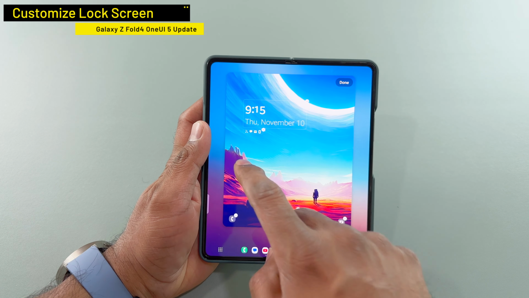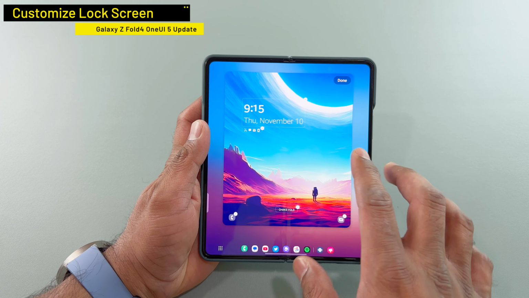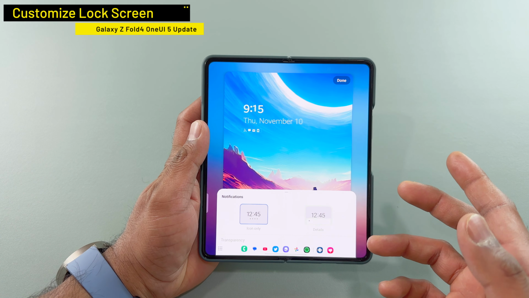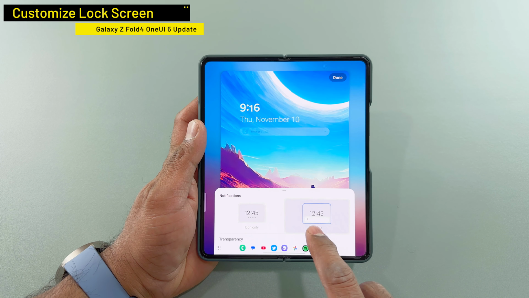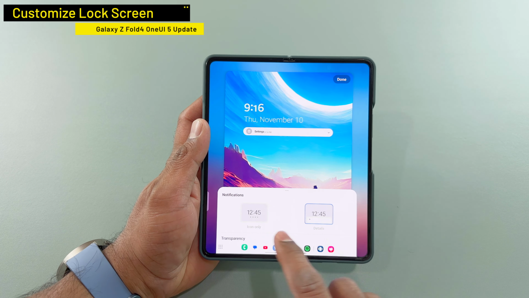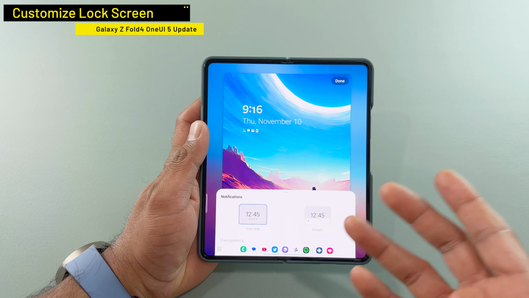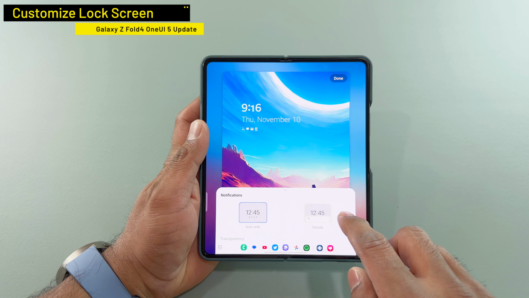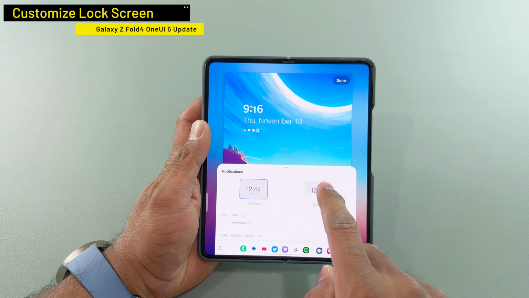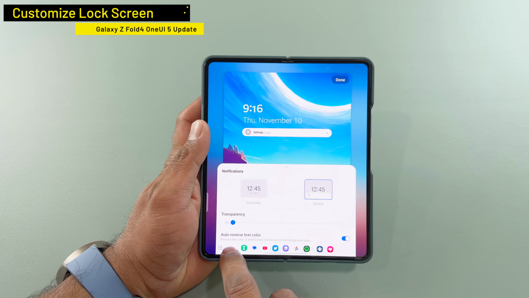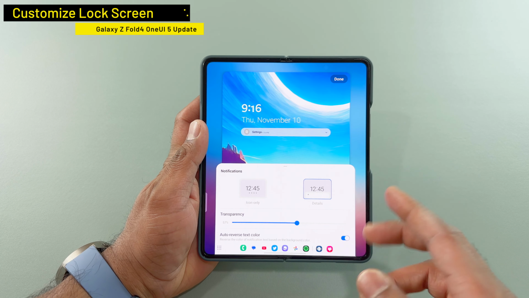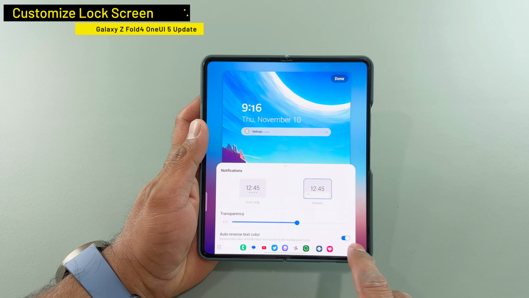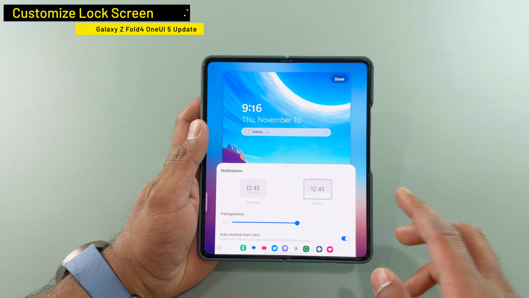And the other things that I can modify here on the lock screen is the notifications, which now I can choose to show icons, or I can switch to details. Of course, icons is much better than the details, but you have the option to switch. And also, if you switch to details, you can control the transparency of the notifications, and also control the text color, right?